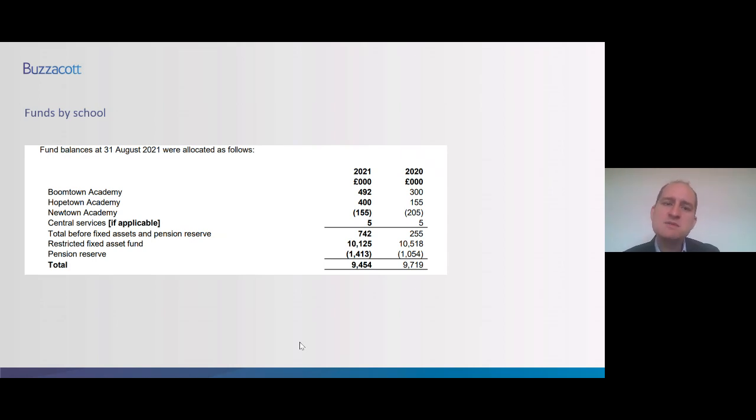So you would expect that these numbers for the 3 academies here and the central services actually match up really with what's in the management accounts, subject to any year-end journals. These aren't numbers that easily come off the trial balance and are easy to map, so it is important to sense check them back against what you've got in your management accounts and see if these balances tie into what you've been reporting throughout the year.